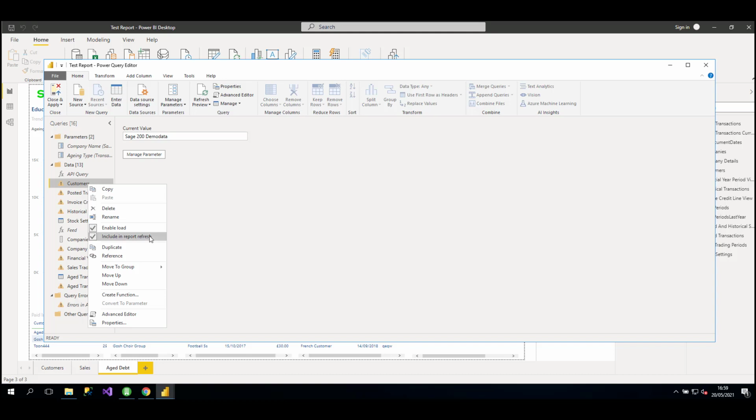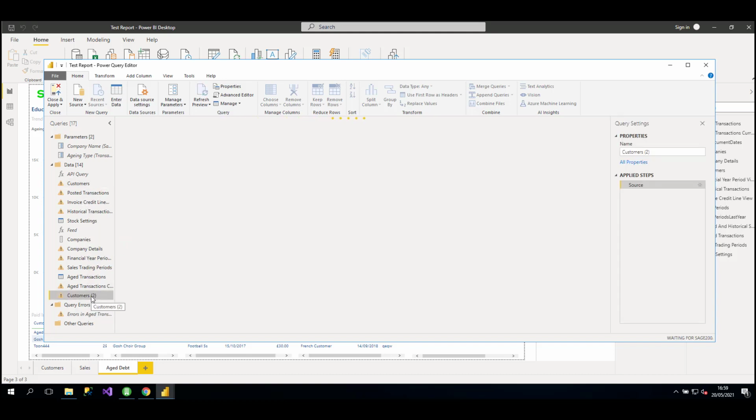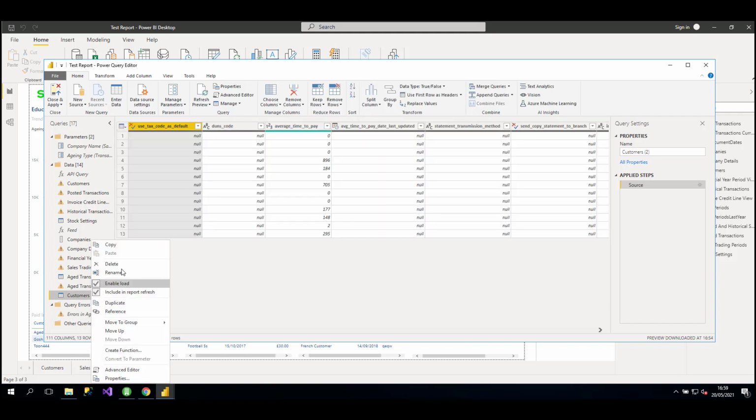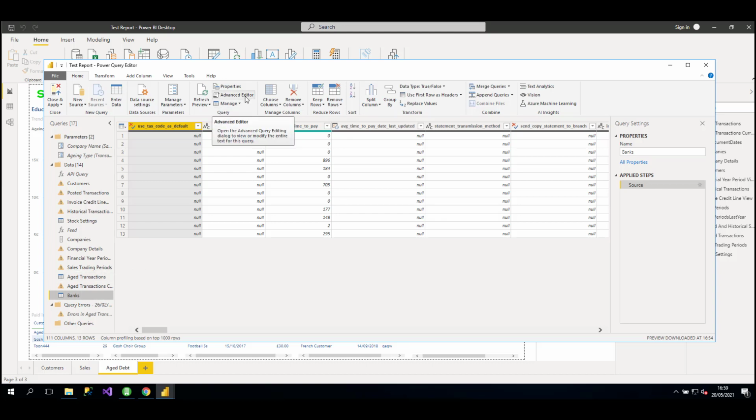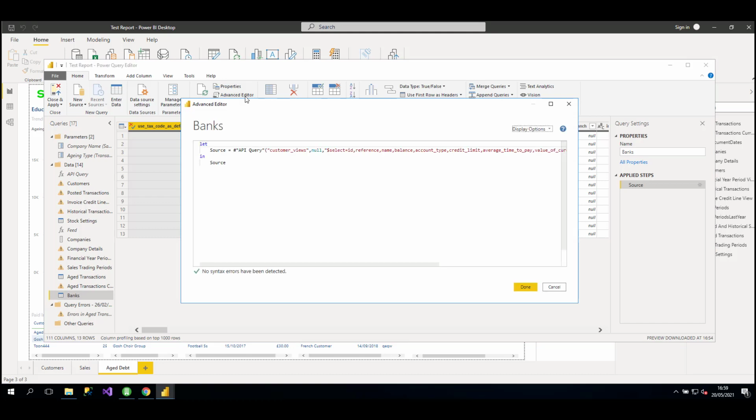So you right-click on customers, choose duplicate, and you'll see this called customers too. All we're going to do is we're going to right-click on it and then rename. And what we'll do is we'll call this one banks. What you'll then want to do at the top is once you've got your banks set there, is you click on Advanced Editor at the top.